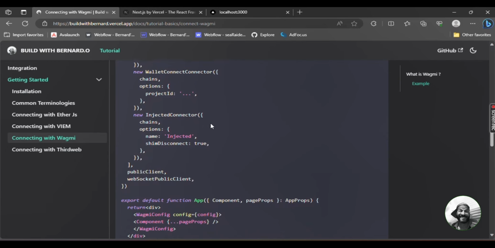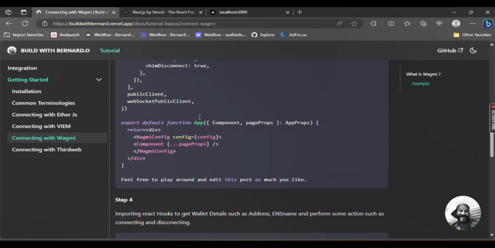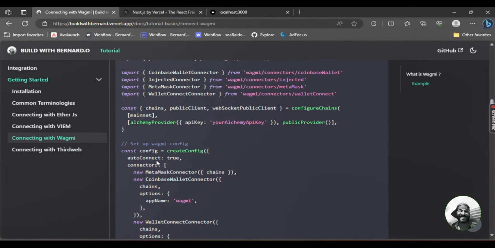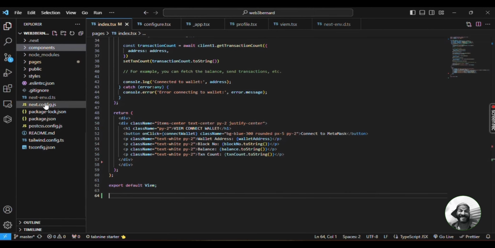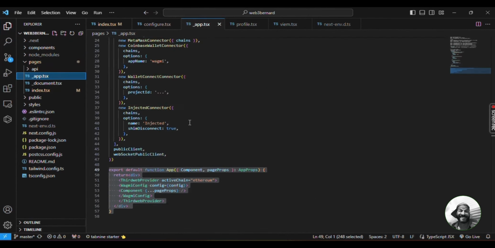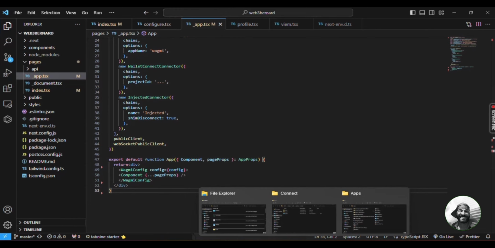Then using your injected, which is the default plugin blockchain in your wallet. So you wrap your app with this. When you wrap it, the whole website is connected. Once it's connected, it's connected, and once it's disconnected, it's disconnected from it. So you can copy this and paste it in our app. Let's go to our pages, then app, and in the app you can copy. So let's clear this.